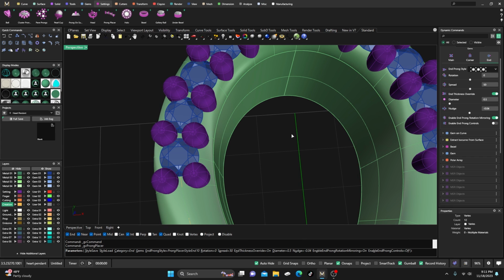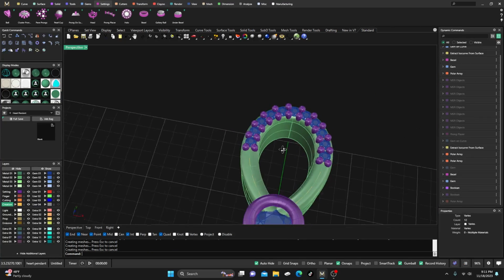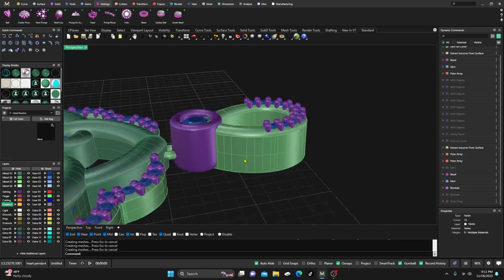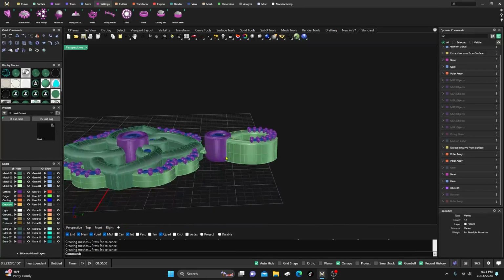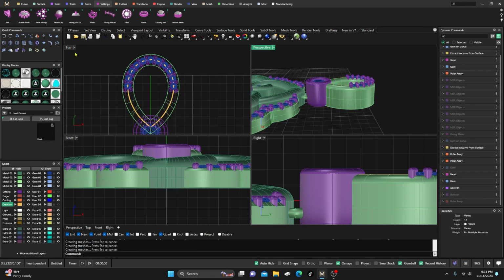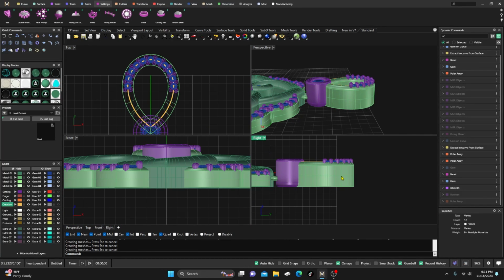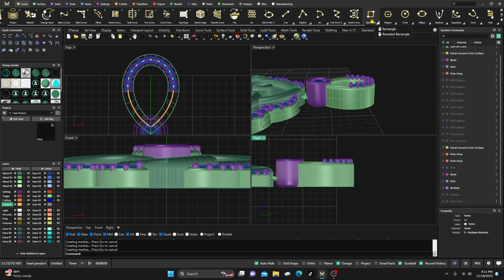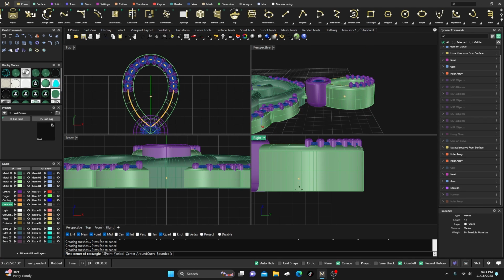Something like that, maybe. Hit enter. So we have this. Now we have to get a cutout for a chain, right? So what we'll do is we'll go to our side view here, right in here somewhere. And basically we'll just grab a curve box, and we'll go ahead and turn off snaps right now.